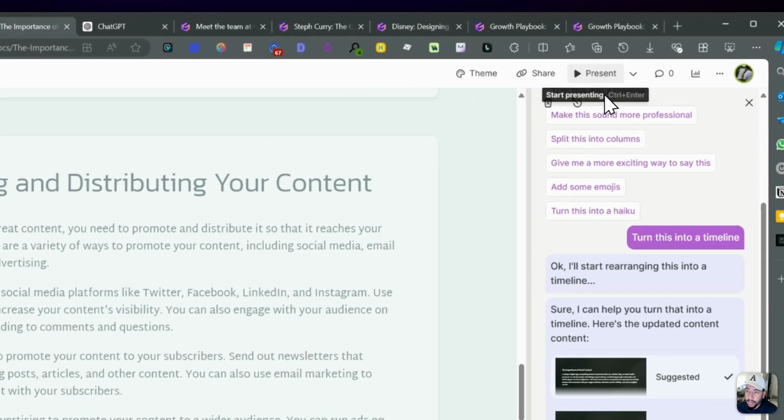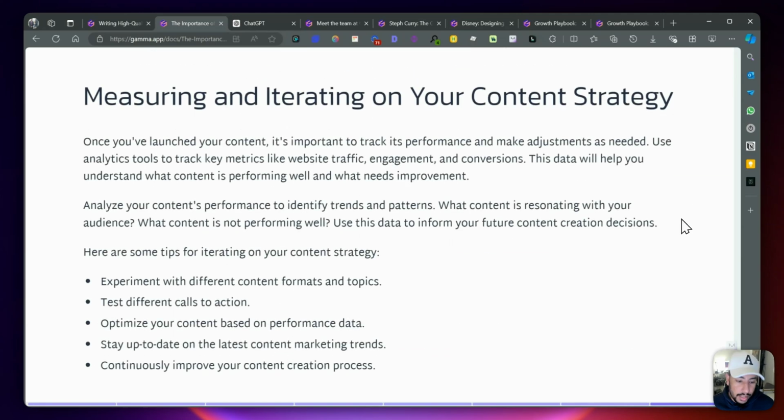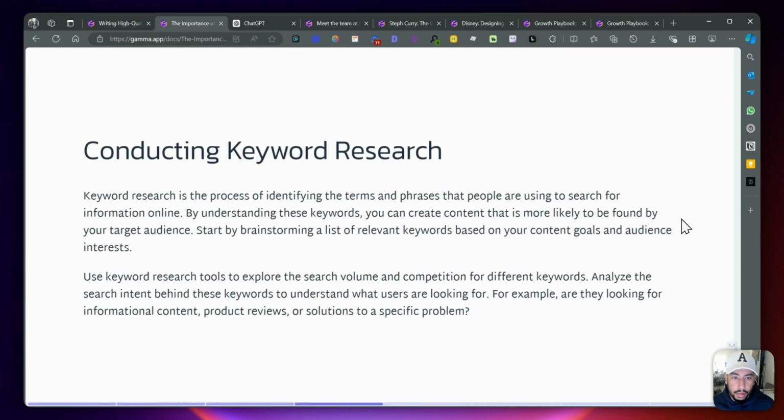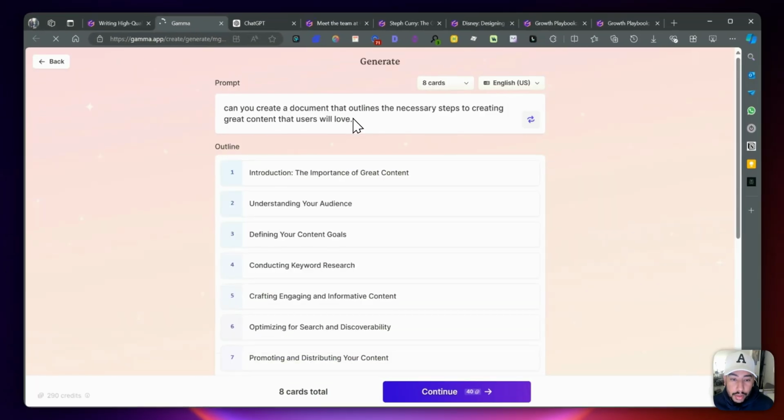You can also present it, and you can present it like this. I just click on the, so you can present a document like this. Okay, yeah, so I'm presenting it. You can also present the actual PowerPoint presentation as well.